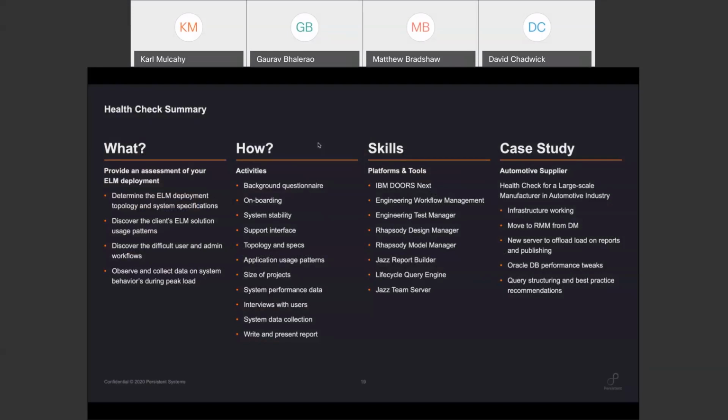Last slide to mention here then, just a quick summary of it. So the health check really is to provide an assessment of your deployments. There's usage patterns, there's system deployment side of it as well. What are the difficult workflows, and we want to collect a lot of the data to help us understand what's going on. We find out that data with questionnaires, interviews, metric collection, and all that sort of stuff as well.